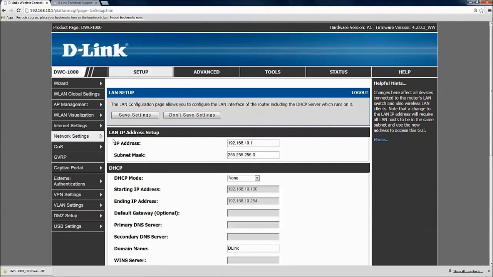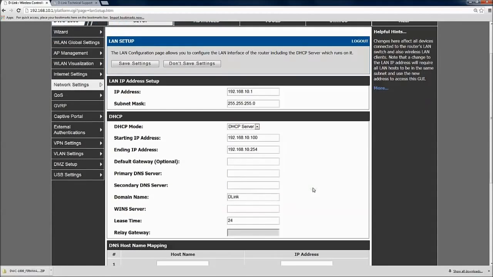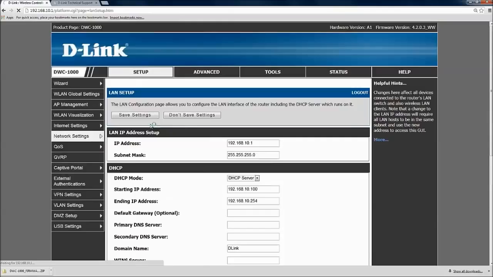From here, you'll have the LAN IP address setup and the DHCP server settings here. In DHCP mode, notice that it's set to none. You want to change that to a DHCP server. And from here, you can set up whatever IP address pool you wish from the options below. I'm going to go ahead and save our settings here. Once it's saved, you'll see a confirmation notice at the top in red saying that the operation has succeeded.